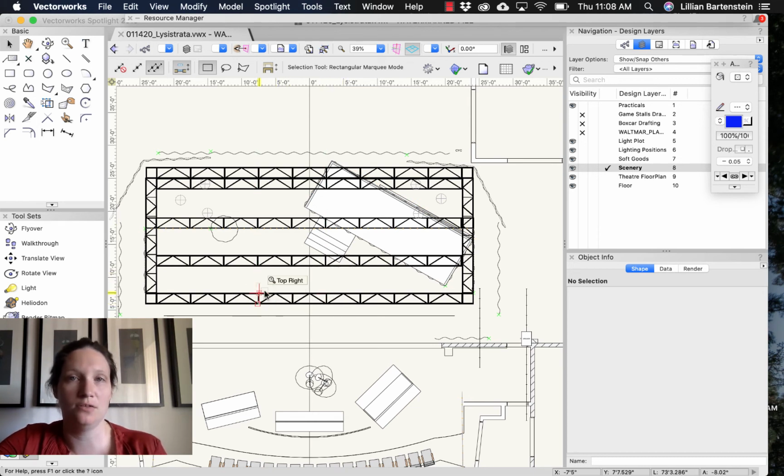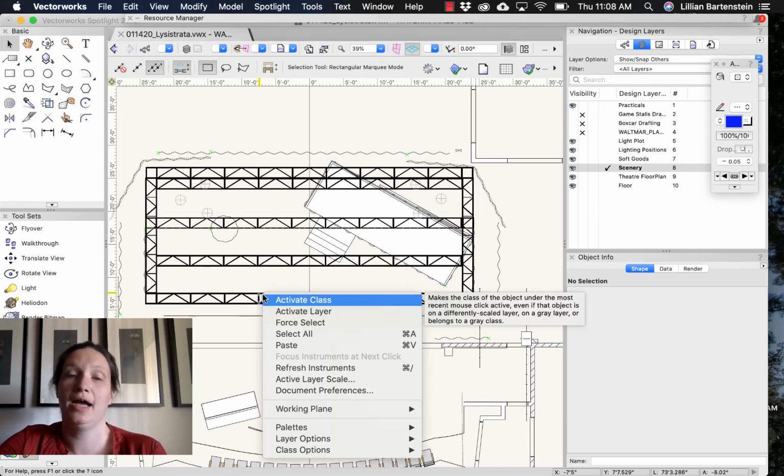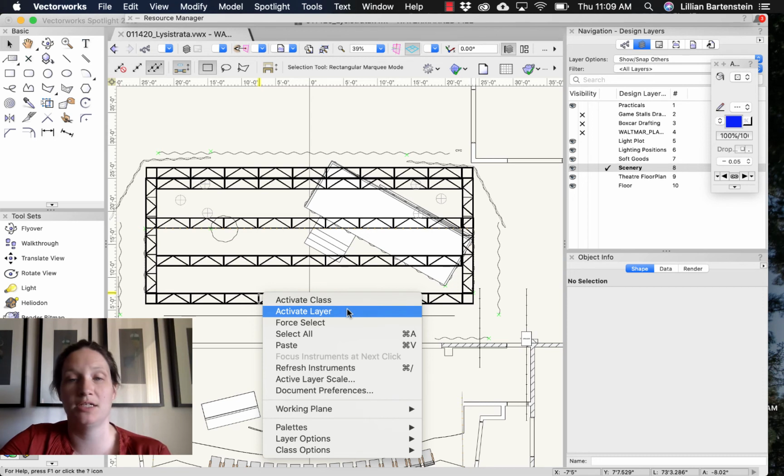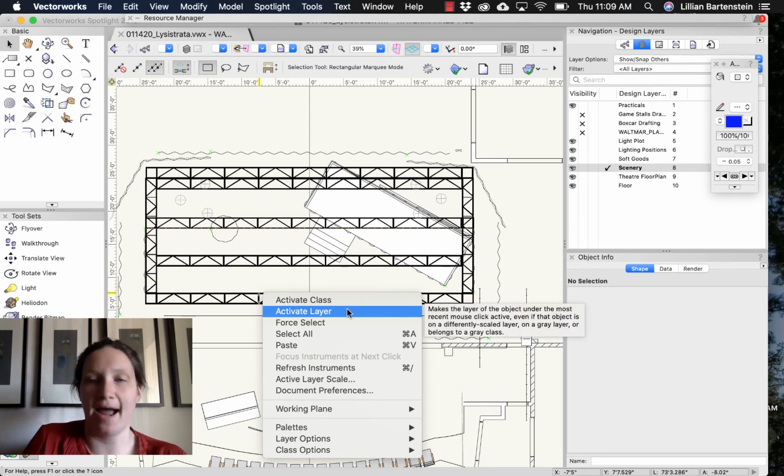And the way I'm going to do that, to get around the searching and finding, is I'm going to right click on the truss, and I could activate the class. These are all very useful objects. Makes the class of the object under the most recent mouse click active, even if that object is on a differently scaled layer, on a gray layer, or belongs to a gray class. Activate layer, same idea, so that would make that the active layer.